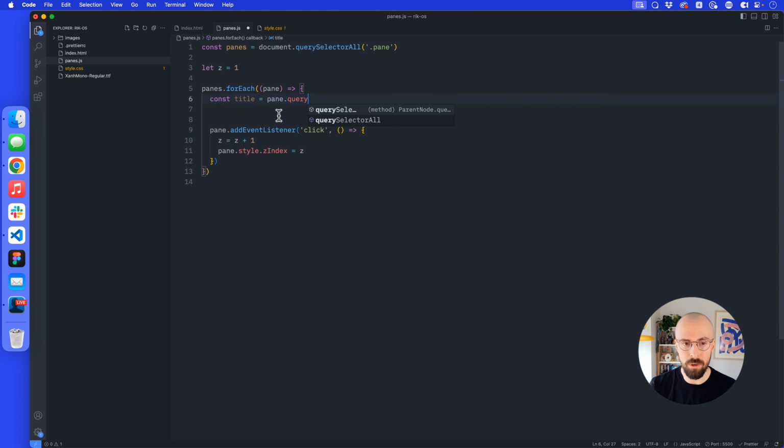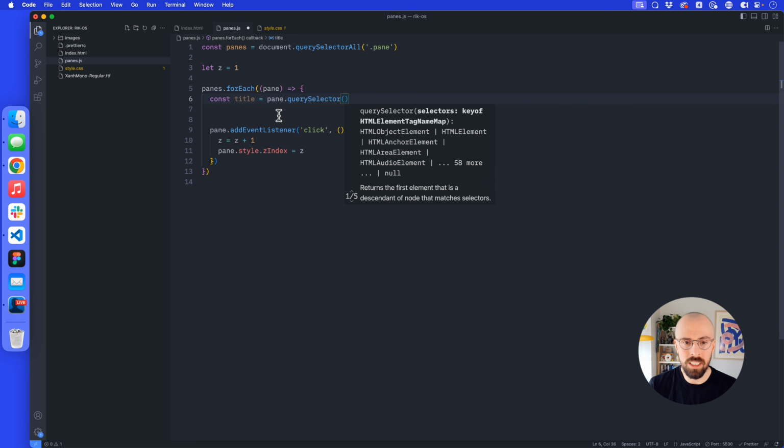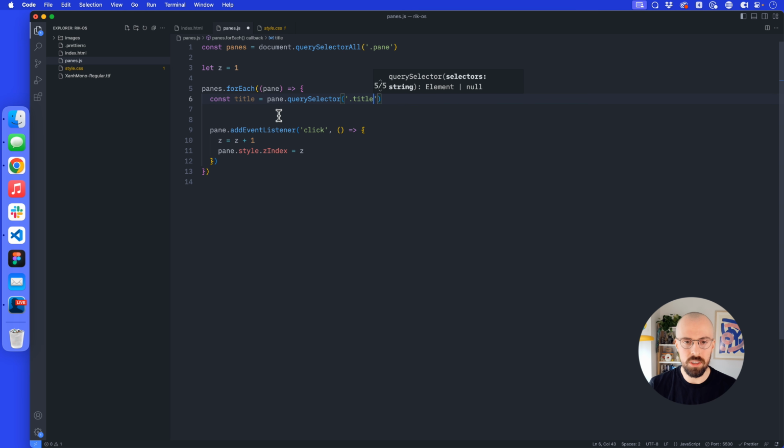So we're going to do a query selector. Notice it is not query selector all, we only want one of them. So we're going to pick the first selector, there's just one, and in quotes, we're going to do dot title. This is similar to if we do in a style sheet, dot pane, dot title with a space between. But what do we want to do on this?